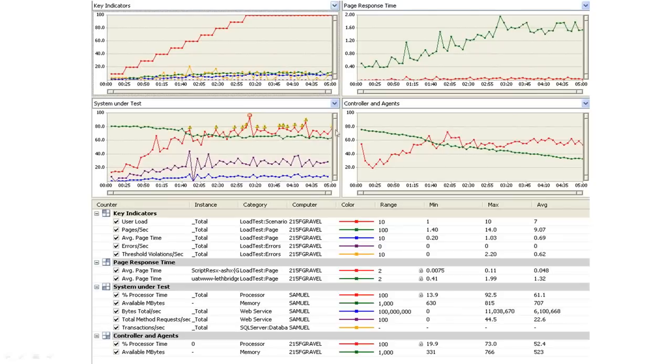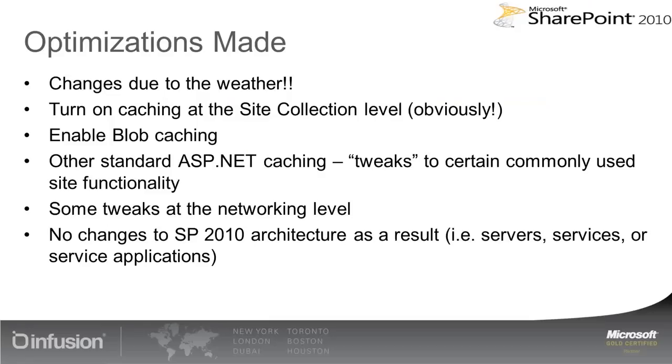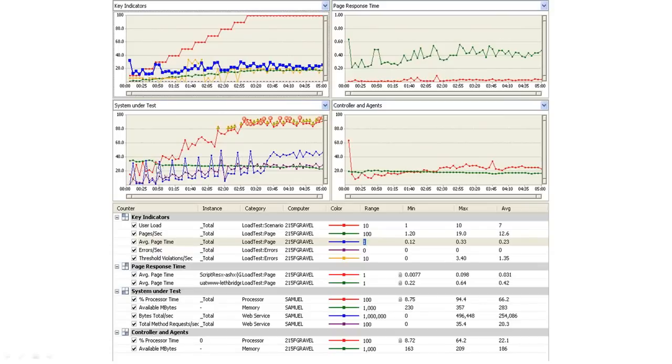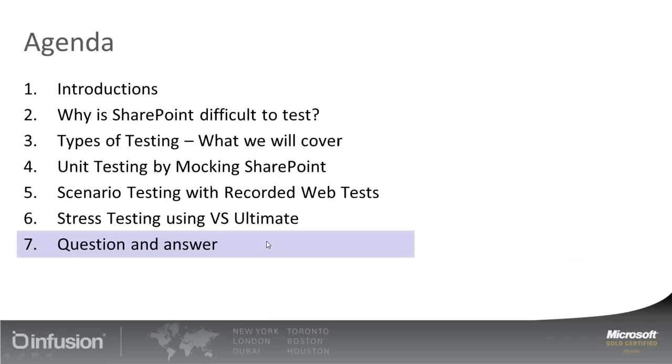So this was the performance before. The system under test here is what the stats are, and as I said, we literally were just hitting the home page and things were horrifyingly bad. We implemented our optimizations, which were the caching. We enabled lots of things: site collection level blob caching, ASP.NET caching for the weather service, and some other tweaks at the networking level. Then we were able to see the server head up to about 40% and level out there in terms of serving pages, even though we maxed out the user load to 100 users here. We stepped it right up to the maximum and things held there. So, things were good.